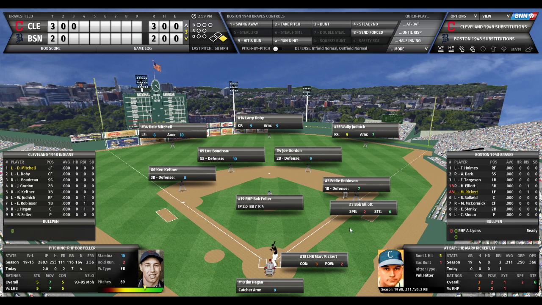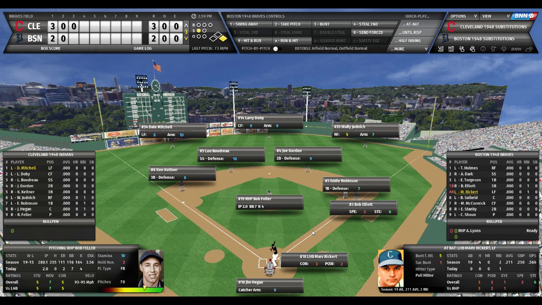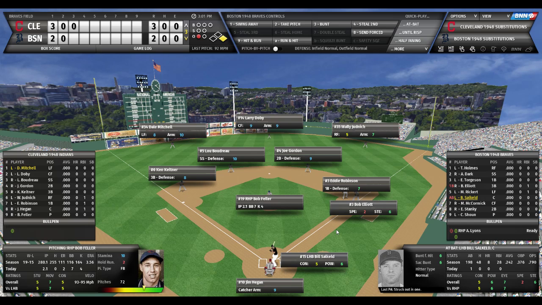Here's Marv Rickert. On deck is Salkeld, the catcher. Rickert also walked with the bases loaded. I'm going to have him take. Here's the pitch from Feller. Ball. Oh, strike. I'm so used to saying ball. So one strike, 0-1 count. Robinson holding Elliott on at first. Elliott not a fast runner. And we're going to try to sacrifice him over with a bunt. And there's the bunt. And he pops it up. Oh, my God. Marv Rickert pops to the first baseman who was charging in. And that's a wonderful play by Eddie Robinson. So Elliott's at first, one out for Bill Salkeld.